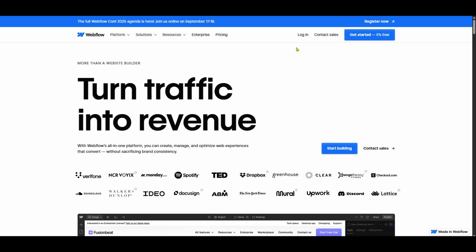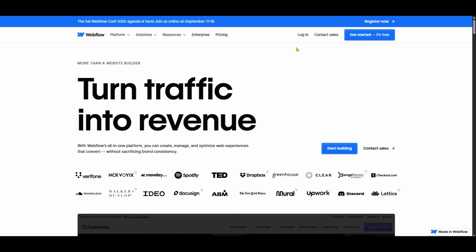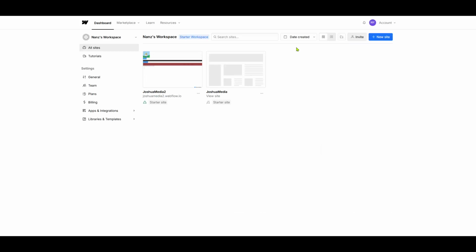Once you've logged in, navigate to your Webflow dashboard. Think of this as your command center. Here you can manage all your projects from one convenient place. You might already have several projects listed, or perhaps just one. Anyhow, locate the project for which you want to update the CMS content and click on it to open.